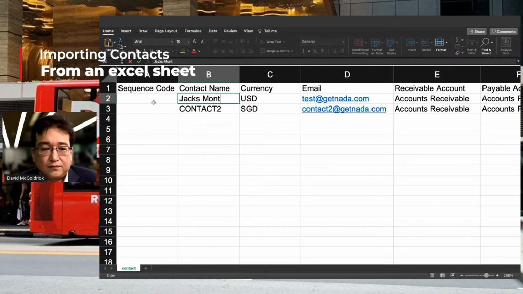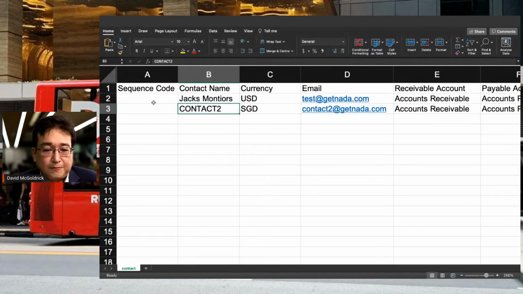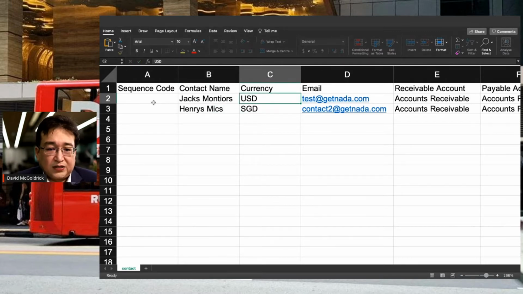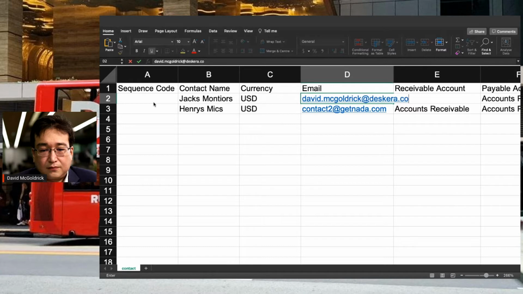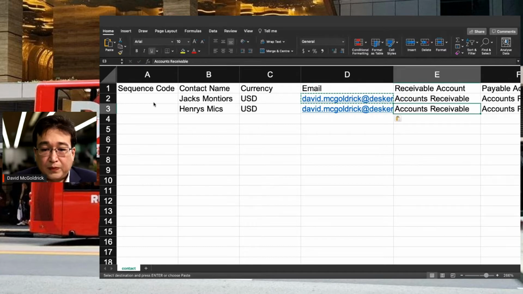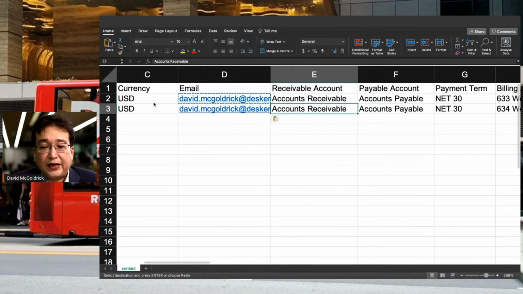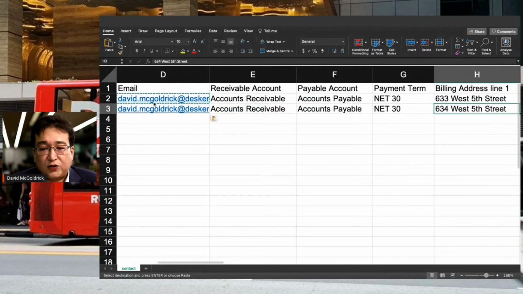Jack's monitors, for example. And we can say here, Henry's mics, I guess. We can select the currency here. We can input the email address. We can choose the receivable account and payable account. So this is where it's going to be posted. We can select the payment terms.